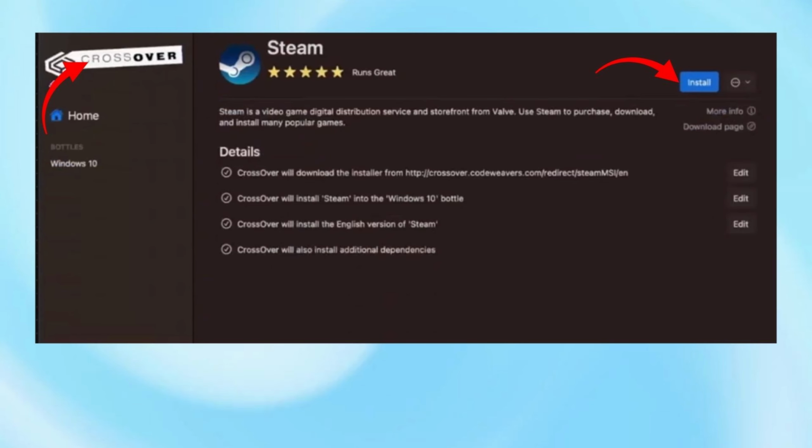Inside the bottle, select Install Steam, and once Steam is installed, log in, open your library and run Age of Empires 2 through this Windows bottle.